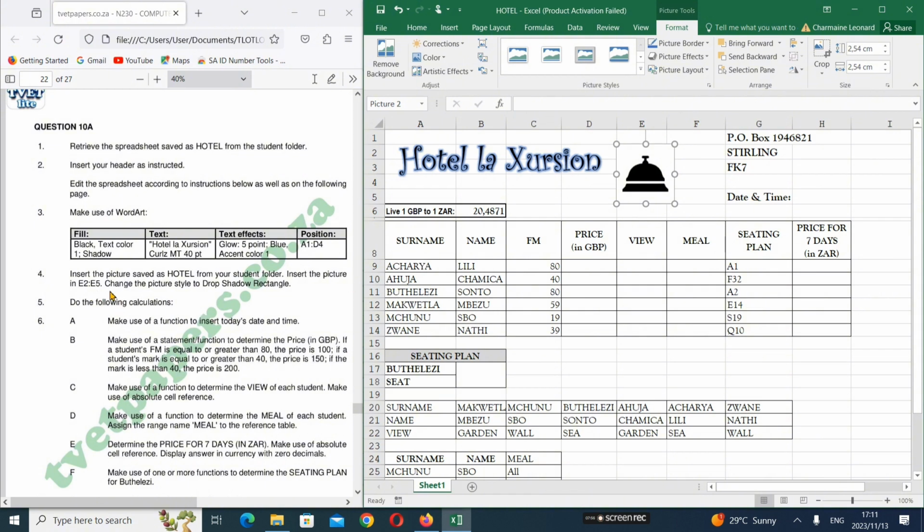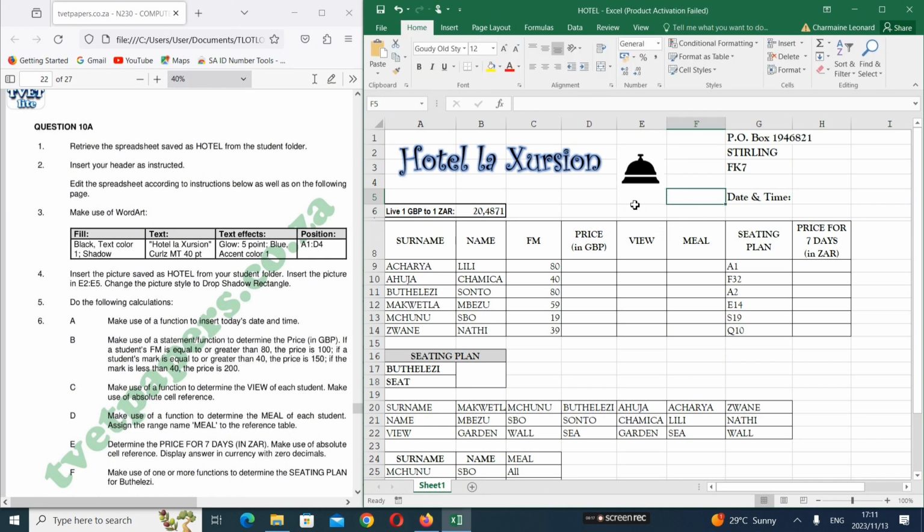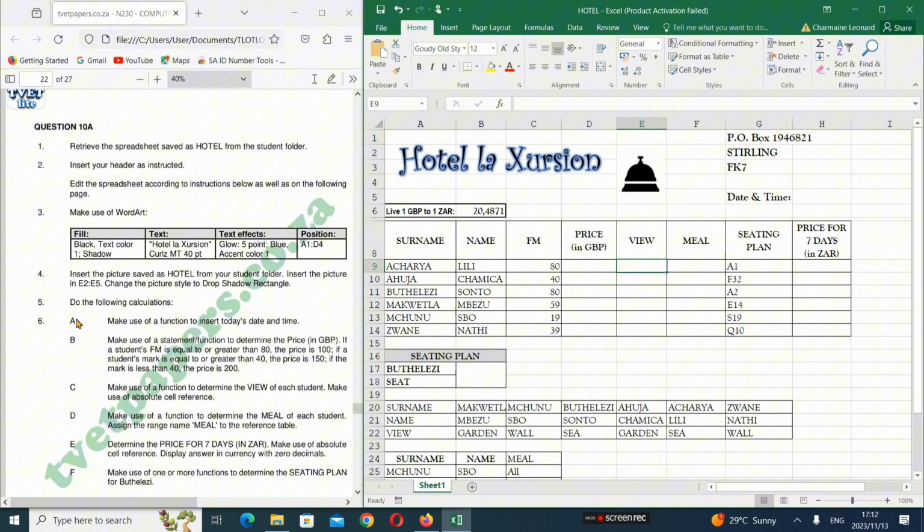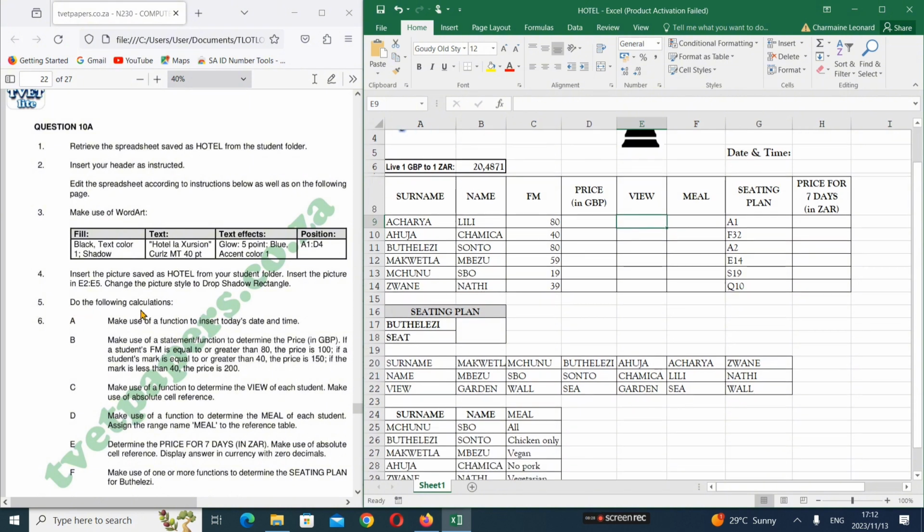It must be in E2 to E5, so E2 until E5. So it must strictly stick to our E. You must have something like this, E5 actually, not E4. Yes, now you must have something like this. Now you are done with that part, and then they're saying do the following calculations.